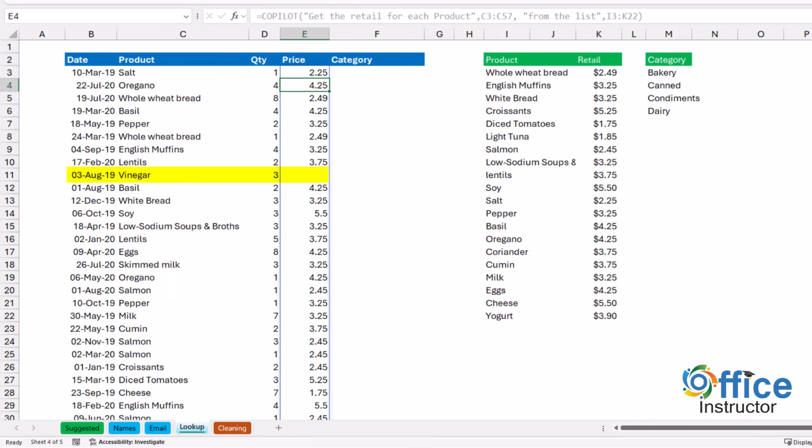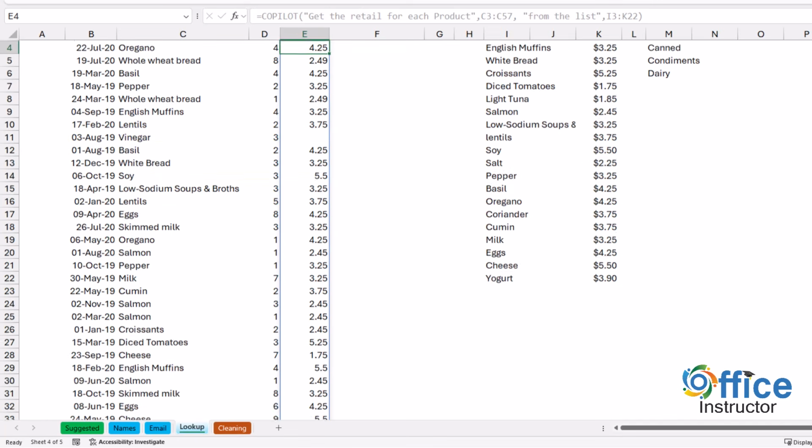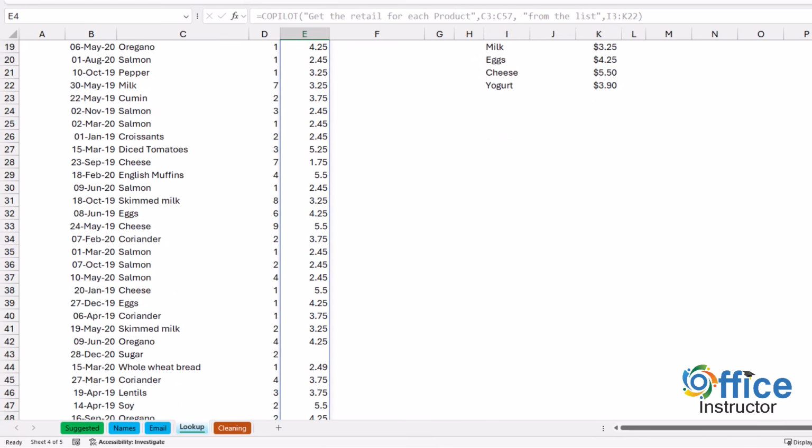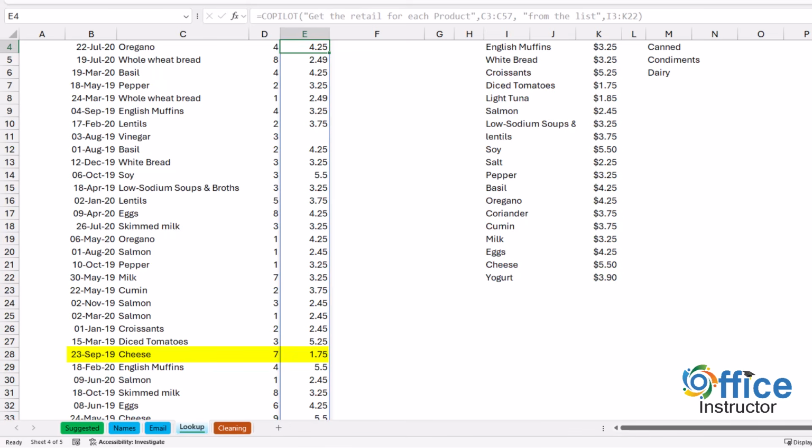But look at this, for the vinegar, I don't have a price, and when I look at the lookup table, there is no vinegar over there. So that's great. It skipped this one, and that happened one more time, a little bit more down for the sugar, because we don't have sugar in the list.